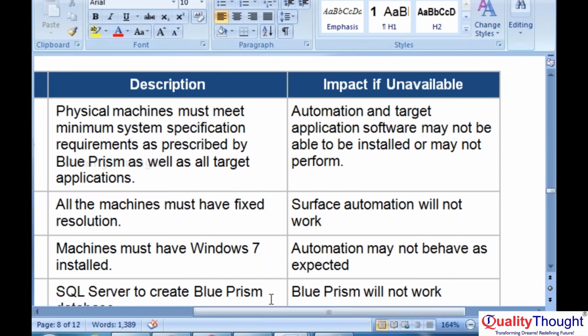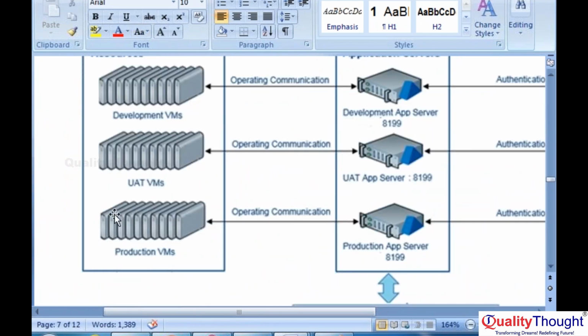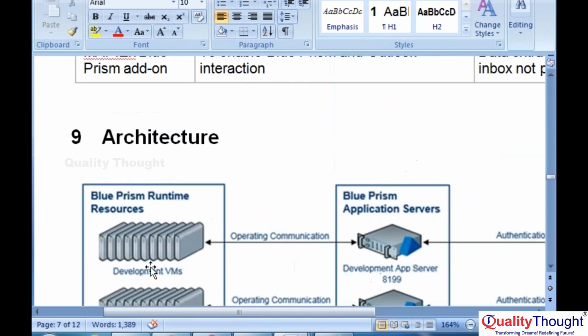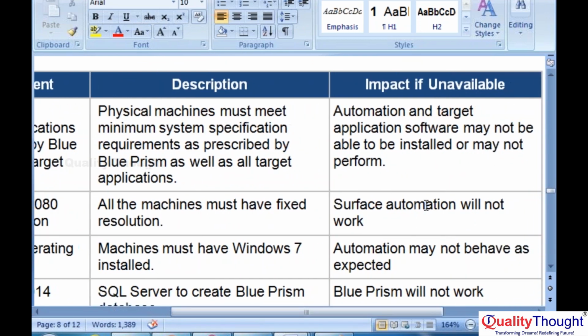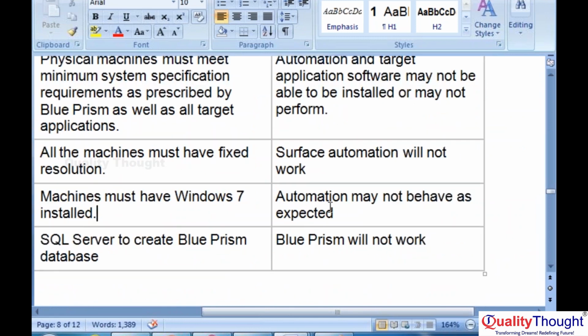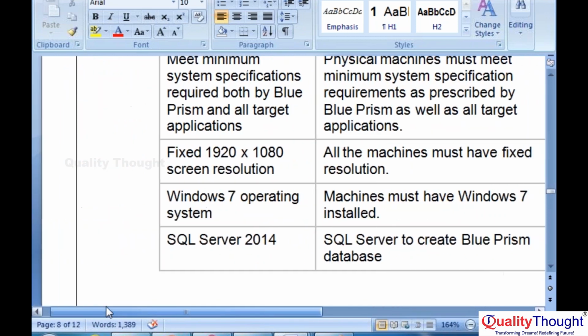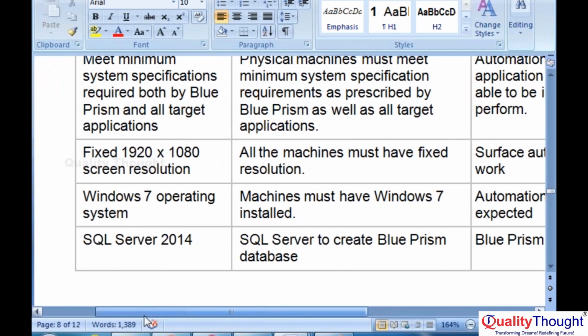If unavailable, see, for example, I have so many clients which are running in real time. If these clients do not have the same resolution, then surface automation will not work. What surface automation is, we'll discuss later; that is not the scope of this class. If you don't have Windows 7, automation may not behave as expected. If you don't have SQL Server 2014 installed in your server, Blue Prism will not work. So all these things we have to propose to the client.